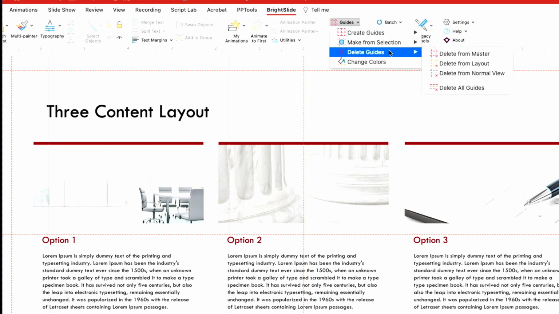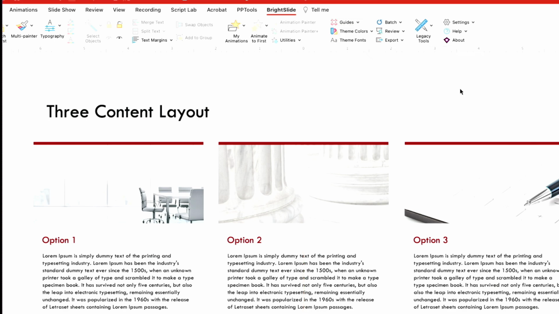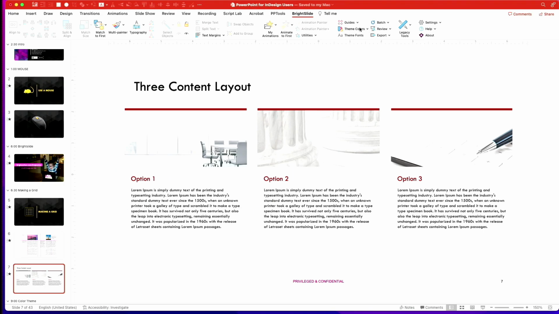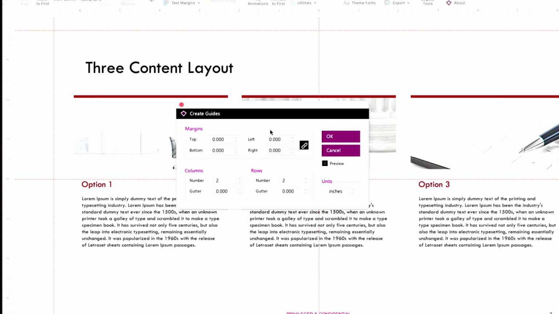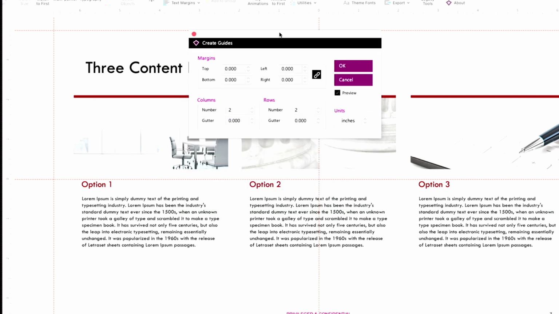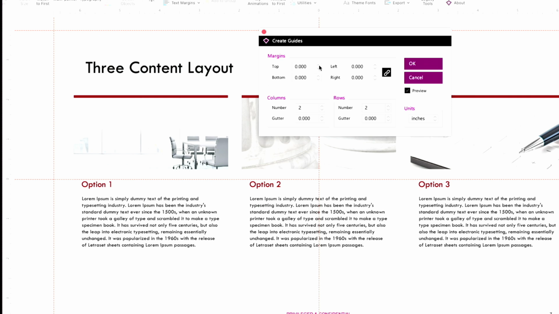I'm going to first delete them from everything. That's usually what I do. Just get rid of everything. Then go into guides, create guides. I'm gonna do it at the master level. And you get this very handy little dialog box from BrightSlide that mathematically allows you to do things like add margins. With one click, boom, there are my margins, half inch.